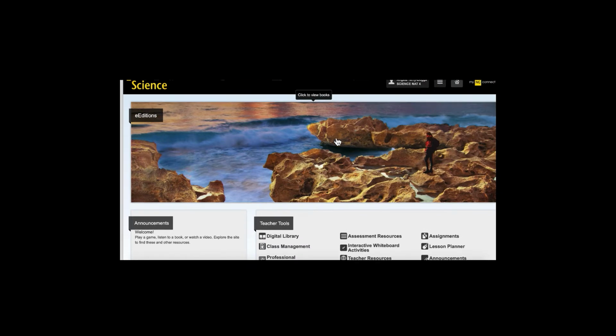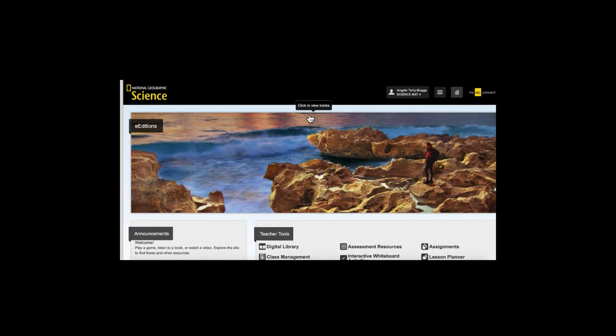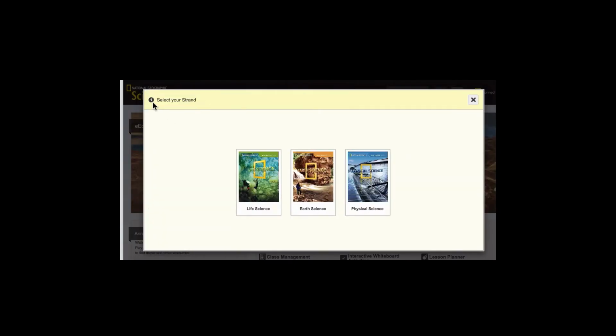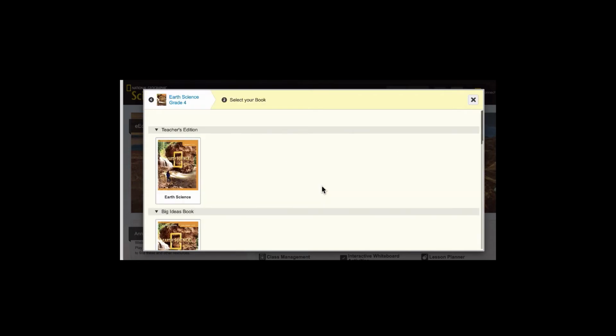Let's begin with this image. You'll notice a message that says click to view books. All of your e-editions are here. So if you click anywhere within this image, you are going to find your resources. If you are using life science, earth science, or physical science, I am going to use the earth science book for this model as we move through.